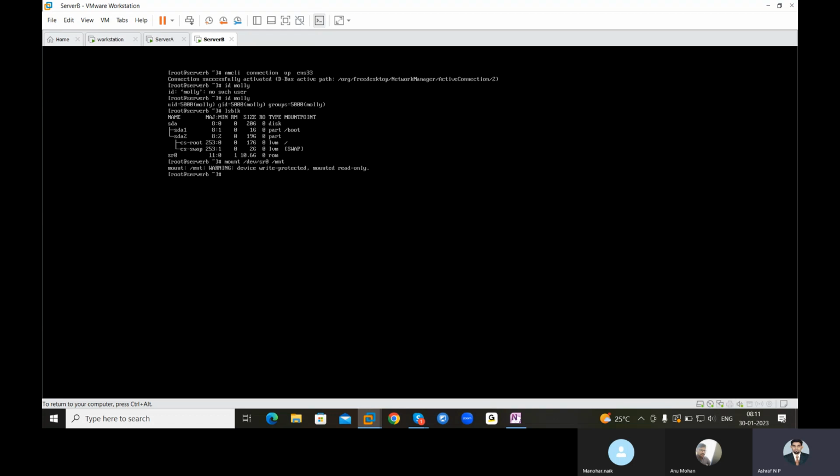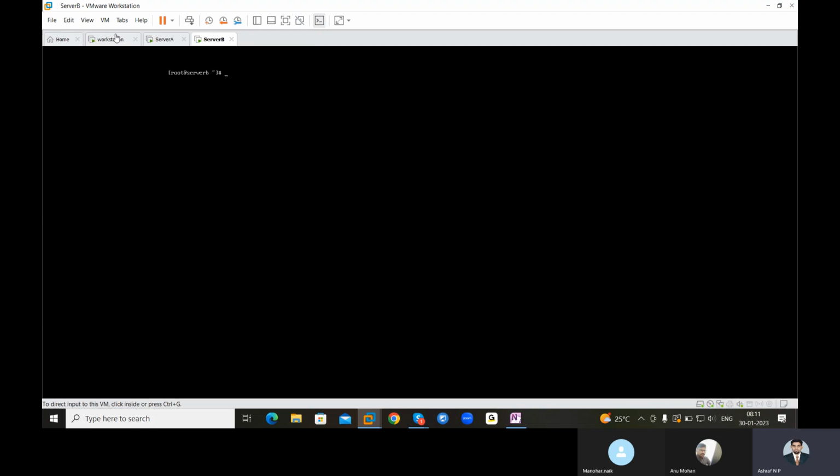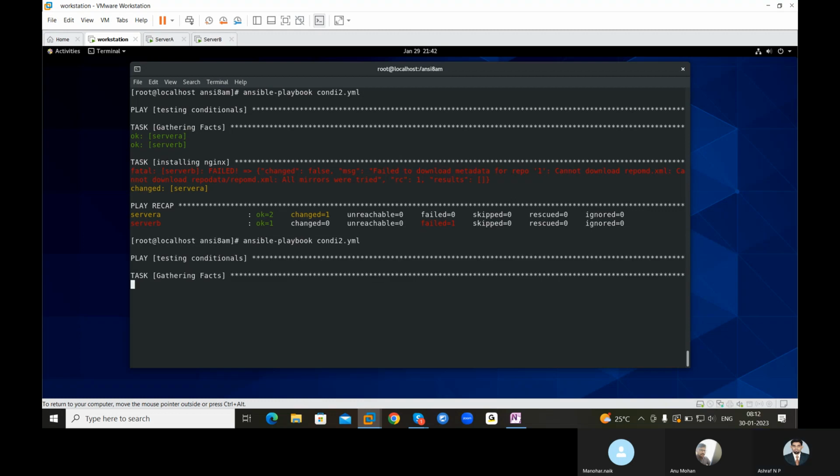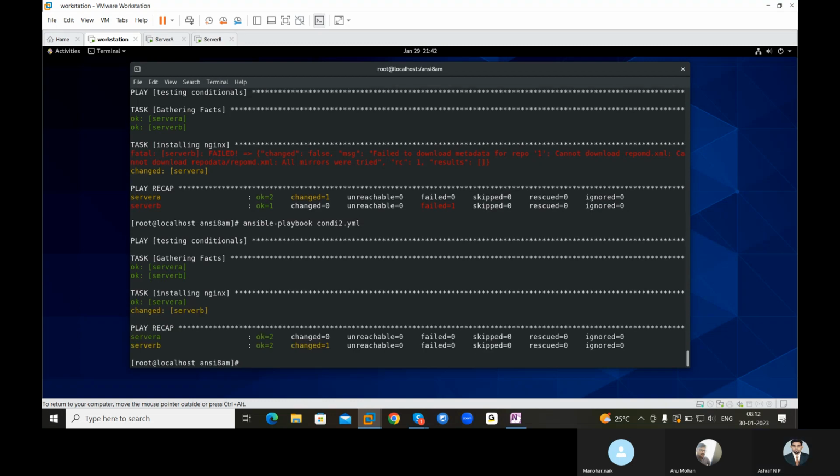Okay. Now if you execute it again. Okay, so here server A successfully executed, server B, this is a repository error. So if you try again, it will happen. Server A ran idempotent, server B, okay, running, installation will happen. I'll show you the next example.